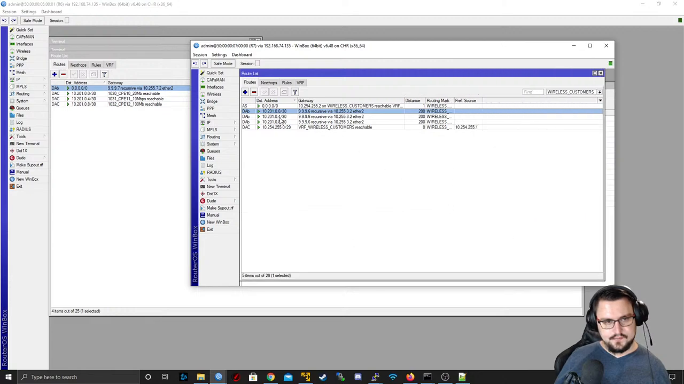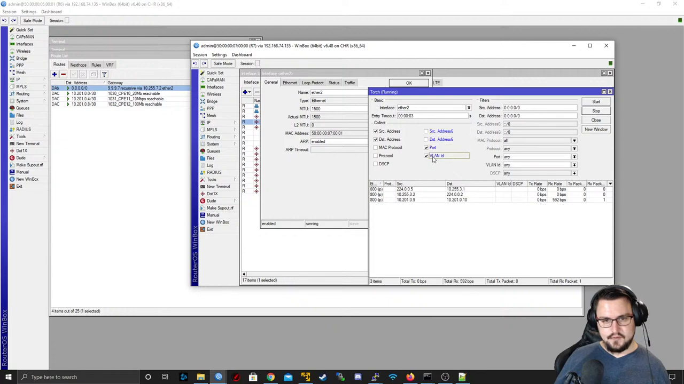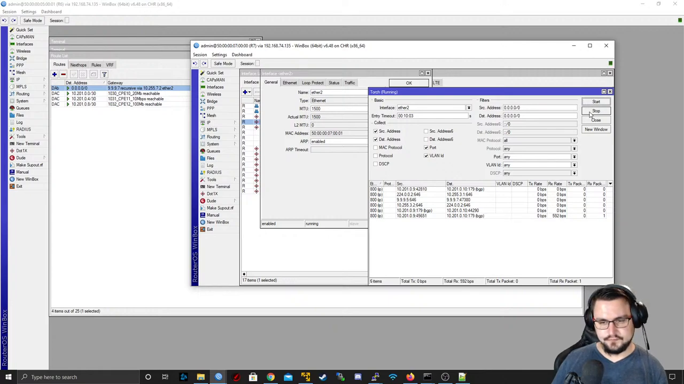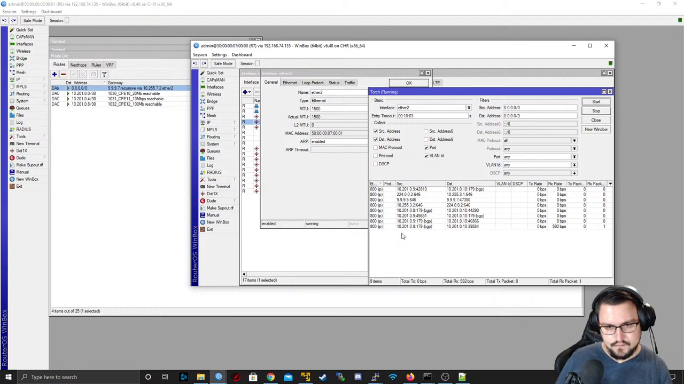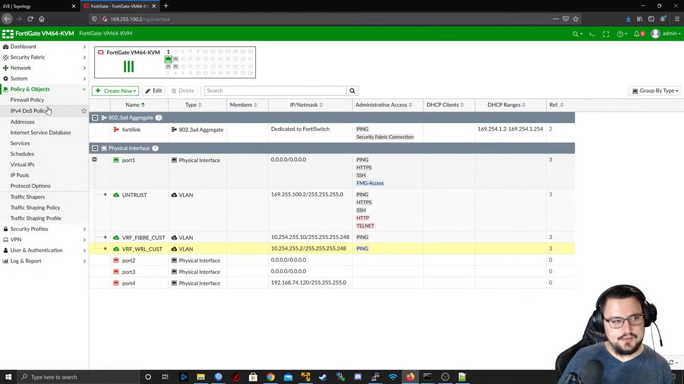For wireless customer, for 10.201.0.0/30, that's over Ether2. So let's check on Ether2. If I torch that interface, am I actually seeing this traffic? Let's check here. So I'm doing the ping. There I see some BGP stuff, but I'm not actually seeing that traffic. Because I know for a fact the firewall portion was an issue.